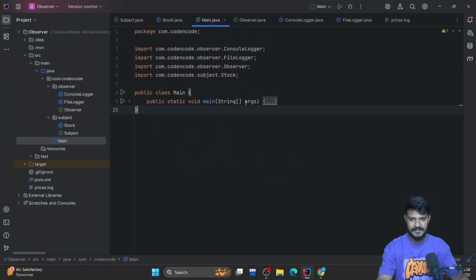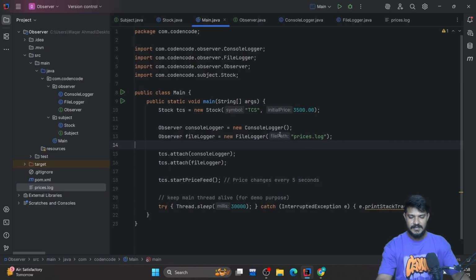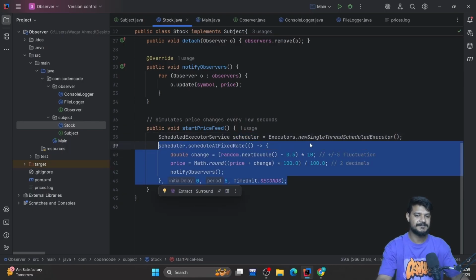So if I go ahead and run it, I have created a new stock, TCS, with an initial price of 3,500. I define two loggers, console logger and file logger. I pass the name of the file, prices.log, as you can see here. Even if it is not there, it will create a new file. If it is there, it will open it. So I'm attaching both console logger and file logger, and then I'm calling the start price feed. Basically, in the stock, I'm calling this function. It will create the scheduler and start this task, and it will run this task every 5 seconds.